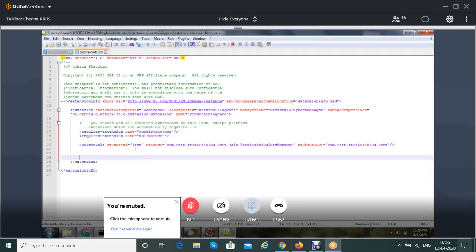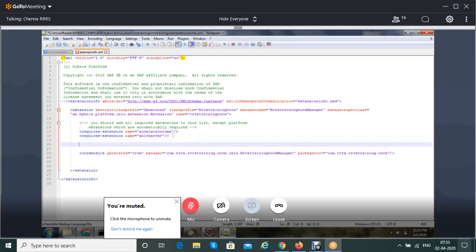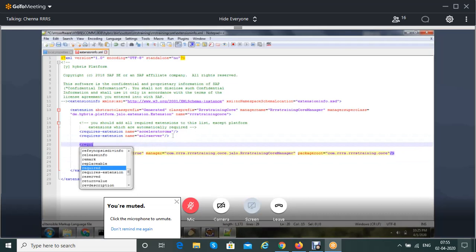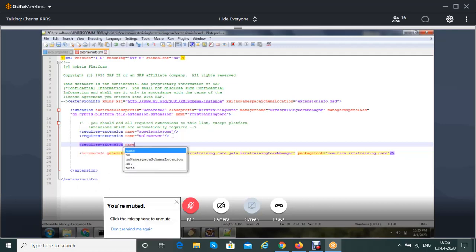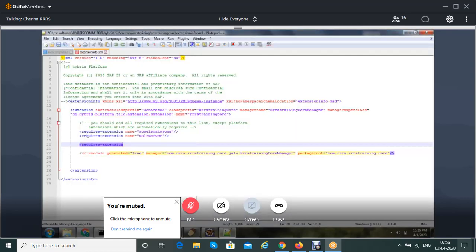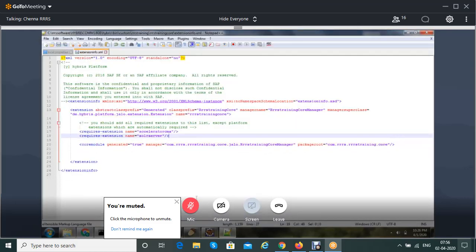Let's say you created a services extension. Then you can say requires-extension name equal to, let's say you have created the RRS training services extension. Like that, you can put the dependency so that it is not an individual extension, it is part of these extensions. Right? Fine?